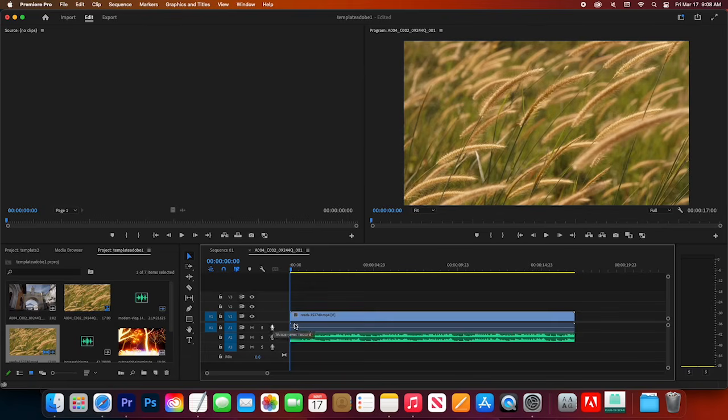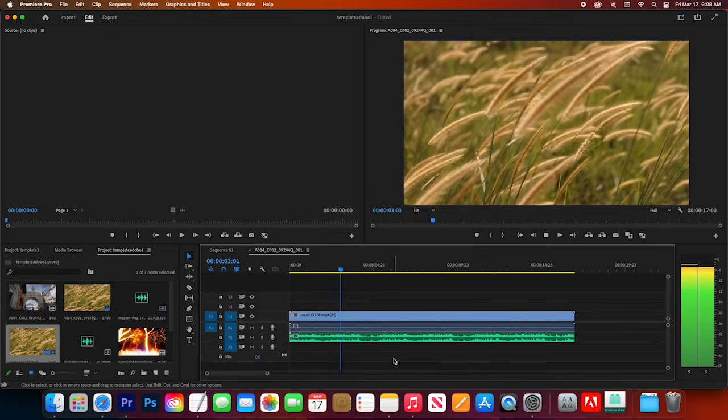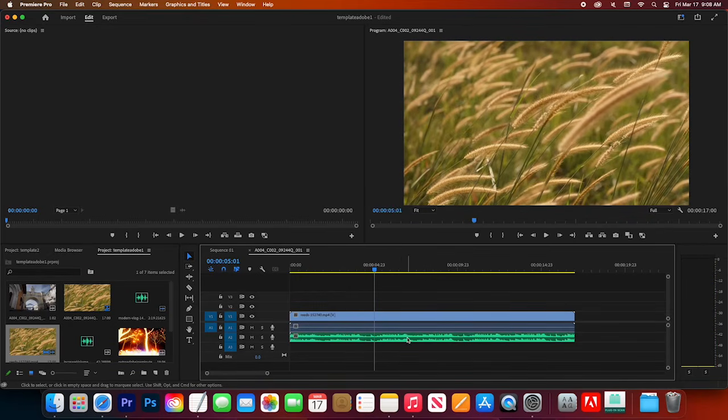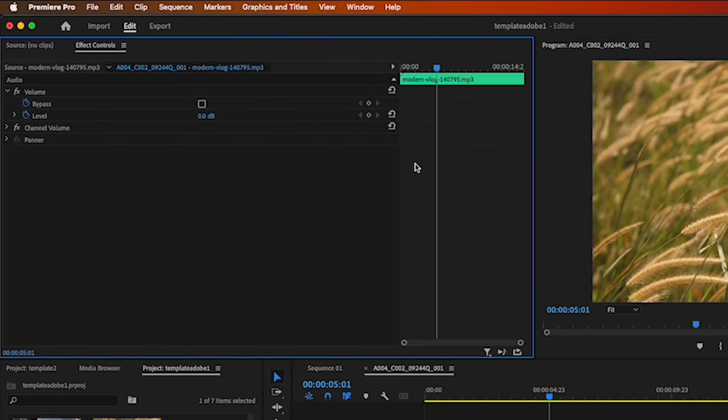Okay, to get started, I just added a video clip with an audio clip under it to my timeline. Now, to increase the volume, make sure you have your audio clip selected, then go up to Window, Effect Controls. In Effect Controls, you'll see an option for volume, and under that, you'll find a level setting. This is a setting you should use to adjust a clip's volume.